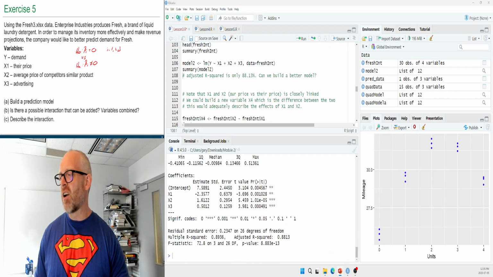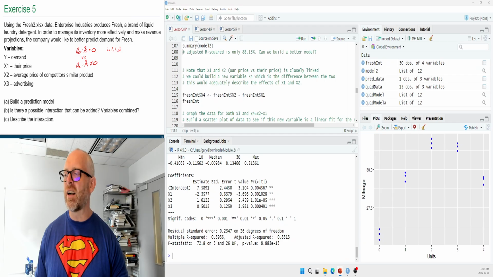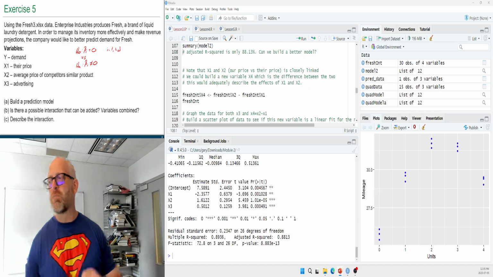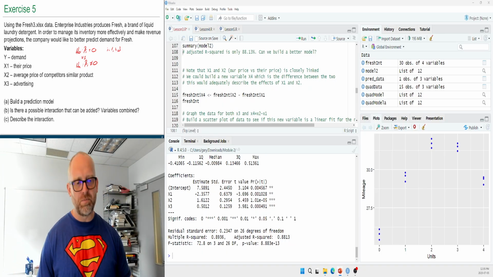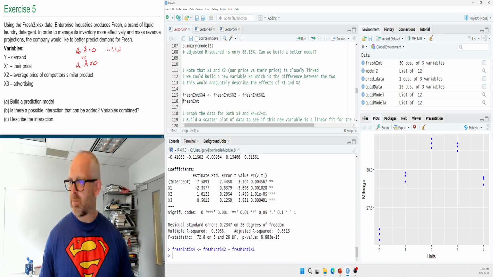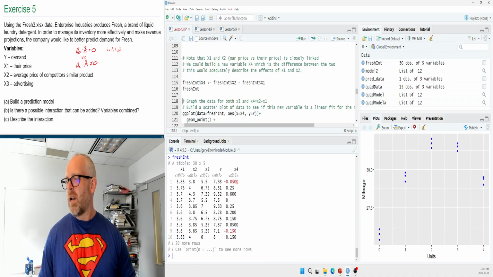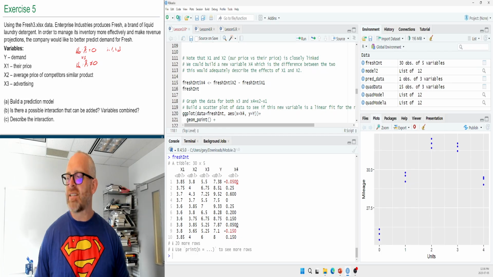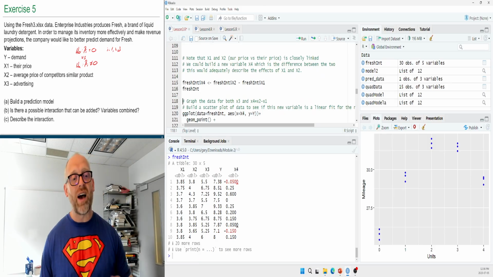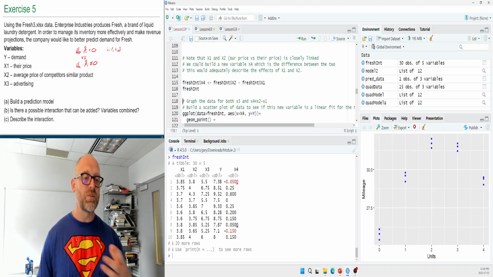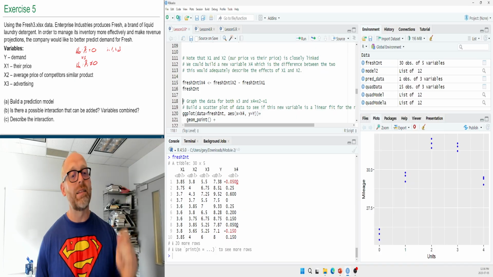So I'm going to create a new column. I'm going to call this column X4, and X4 is going to be the difference between their price and our price. So if X4 is positive, this means theirs is more expensive, and if it's negative, that means ours is more expensive. If I build this and rerun the data frame, notice that in this new column X4, the first entry is negative 0.05. We already knew that because the price for ours was $3.85 and theirs was $3.80, so ours was 5 cents more expensive. That's what we're getting right here. It's more expensive, so it's negative. Whenever ours is more expensive, we get negative. When theirs is more expensive, again, positive.